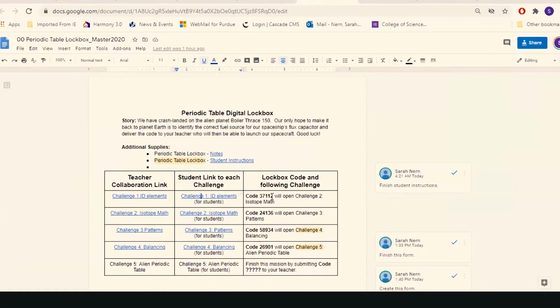They're going to then use that code, and it reminds them within the student instructions that they need to keep track of what that code is because they'll use this code to enter challenge 2. In challenge 2, they're going to do some practice with isotopes. So they'll see the element with the mass number, and they will be calculating the number of neutrons.